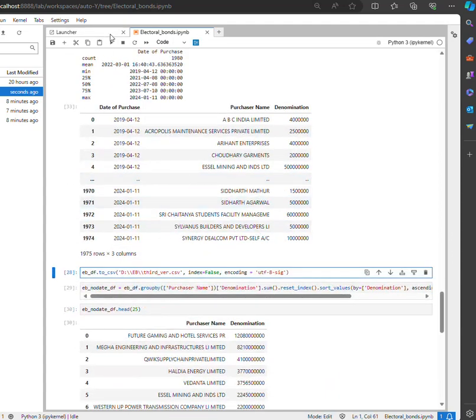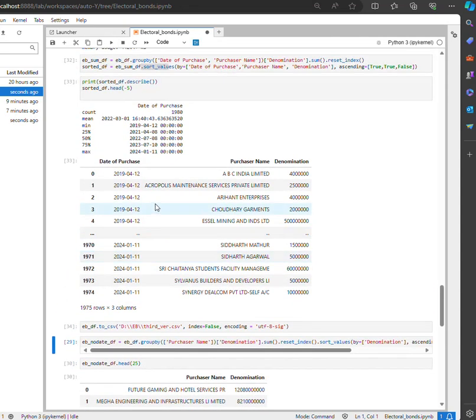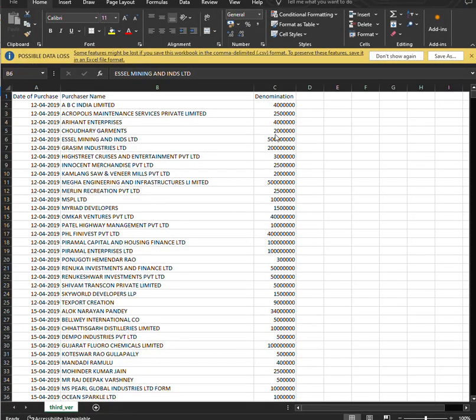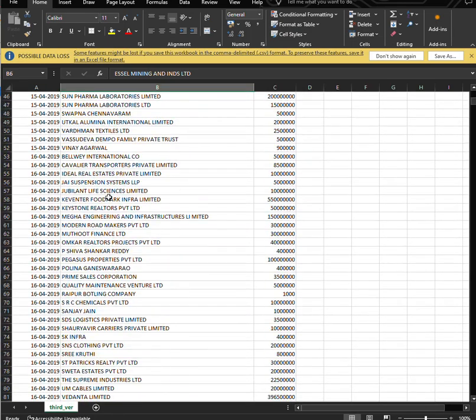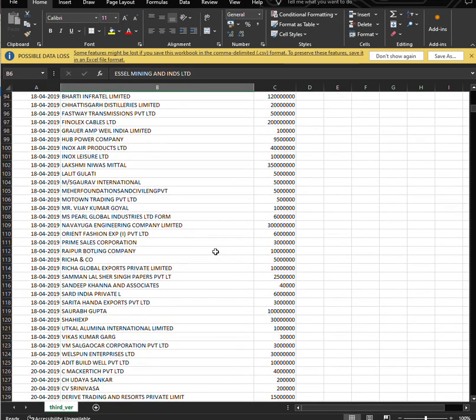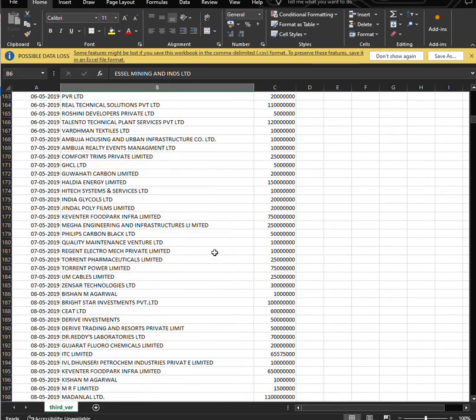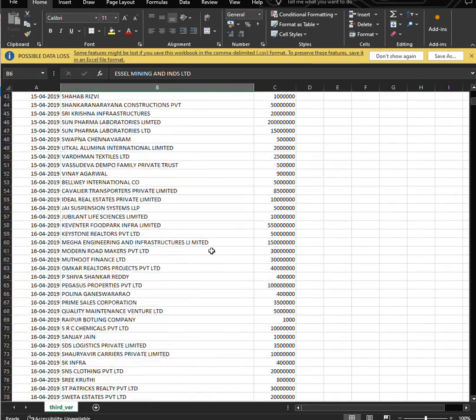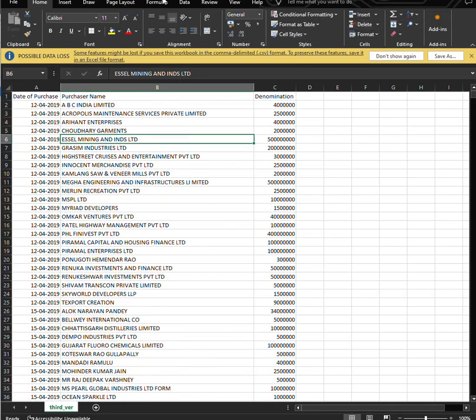Let me download this new resultant data set. And this is the denomination aggregated sorted data set. You can see the purchaser name is now clearly understood, and who has purchased how many bonds in aggregate is more easily understood in this data set. So I'm pretty happy with this.